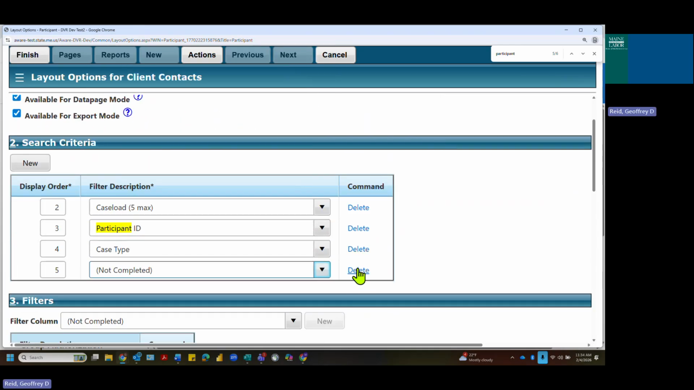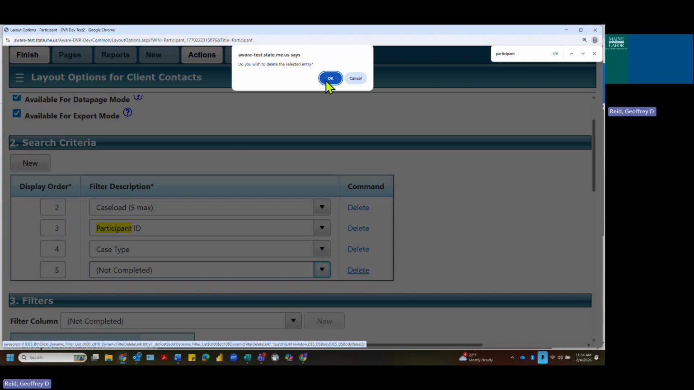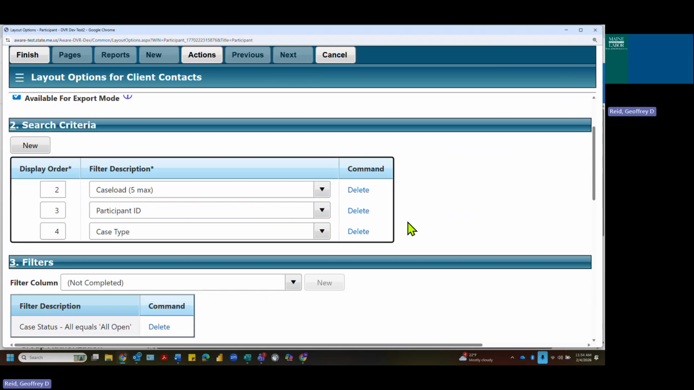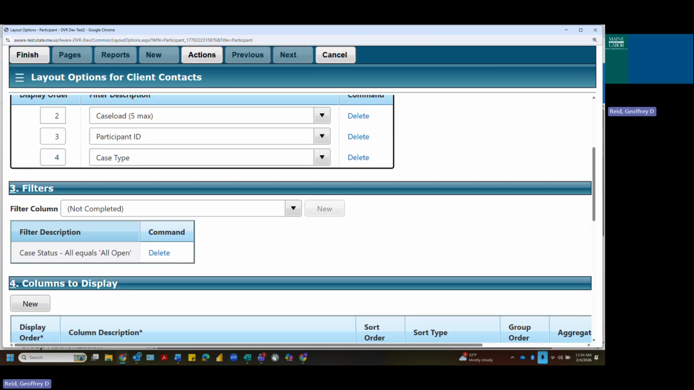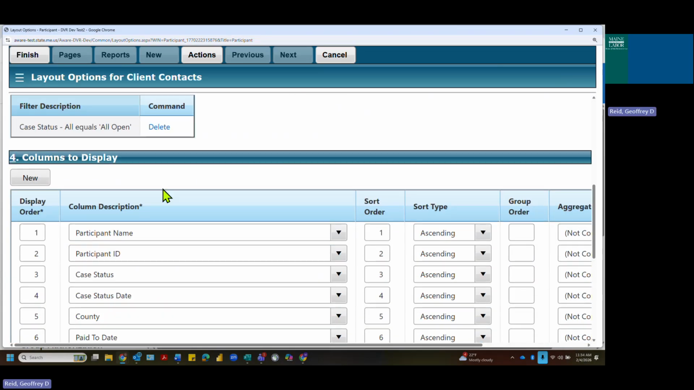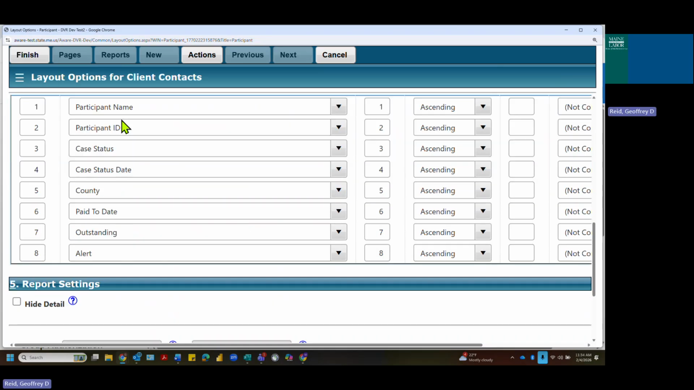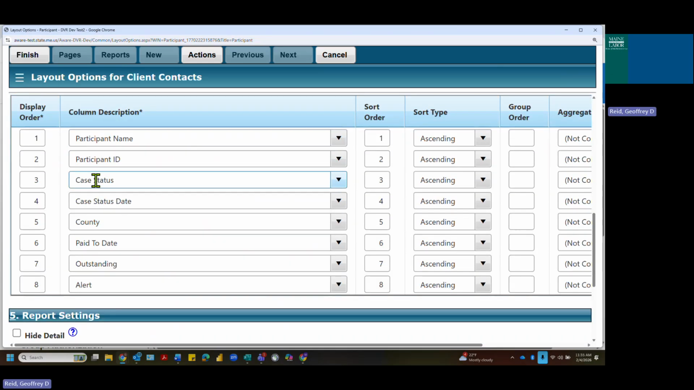So I've got my search criteria. I'm going to get rid of that because all I care about is it populates my caseload, and it's going to just return my open cases. Down here is where the columns to display will populate. So I care about the participant name, the participant ID, the case status. Maybe you don't. Again, you can scroll over and delete if none of these make sense to you, or if you don't want to delete, you can just change them.